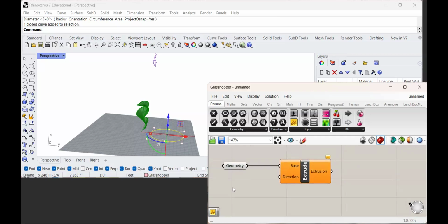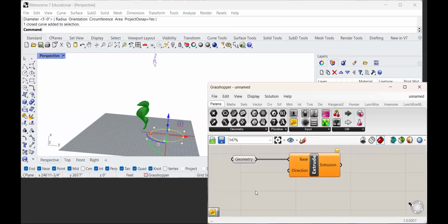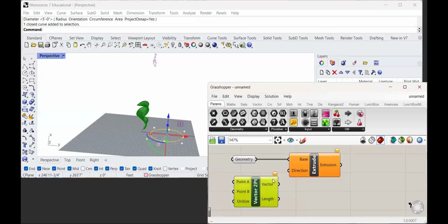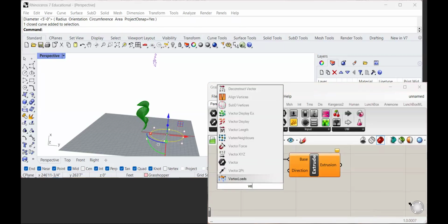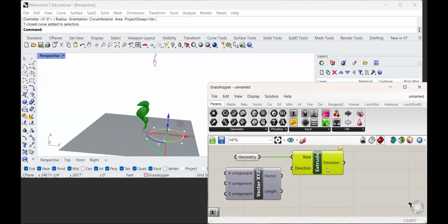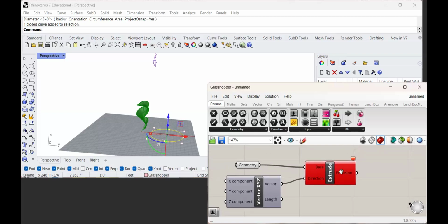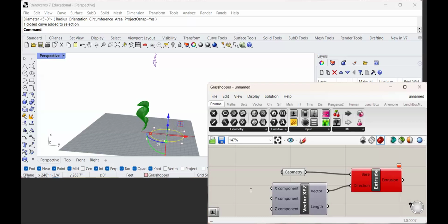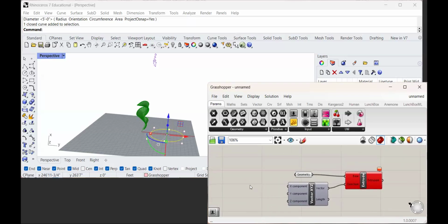Okay. So I have to give it a direction. There's different ways. I usually like to do a vector. So this is the X, Y, and Z. Okay, in any direction. And so I'm gonna connect that vector to my direction. Okay. It's not happy because it's giving me nothing.